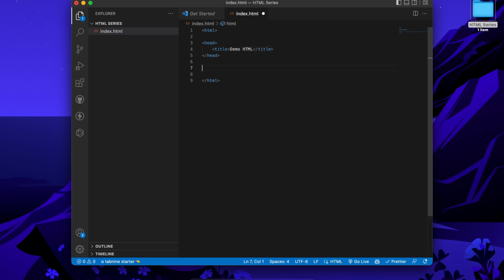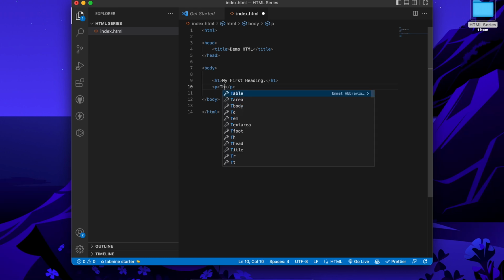After the head, we just need to write the content. Content is written inside the body, so we need to give the body tag. Inside this body tag, I will be writing some heading. For heading, just give the h1 tag and write something like my first heading. And now I want to write a paragraph as well. For paragraphs, you need to write the p tag and write something like this is devmate, or you can give your name.